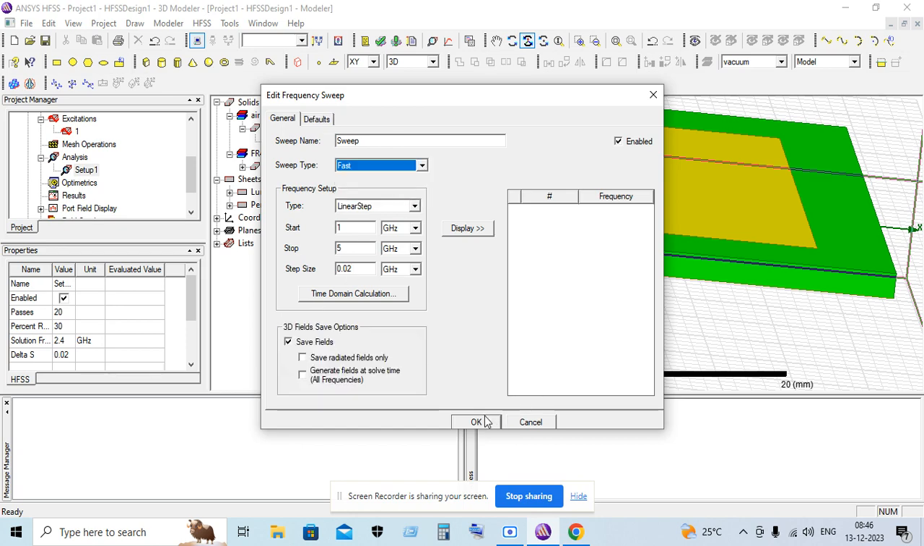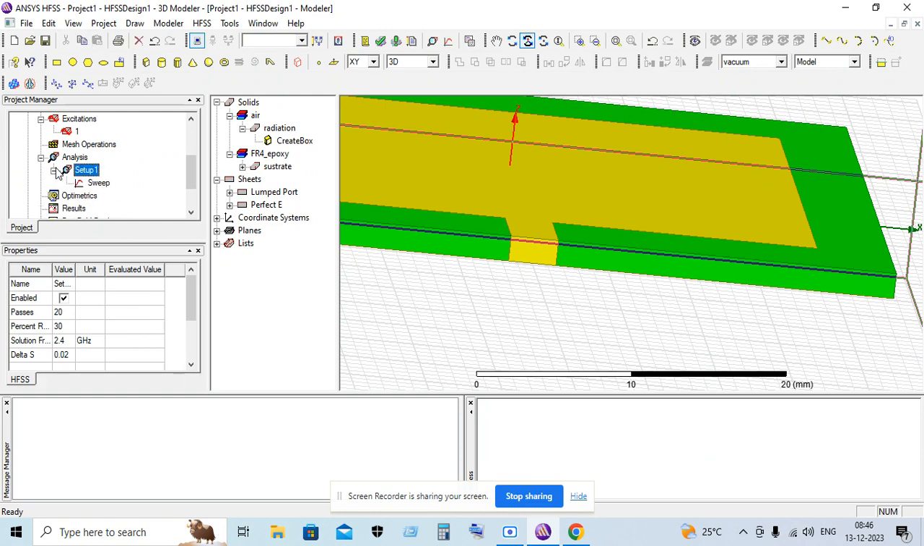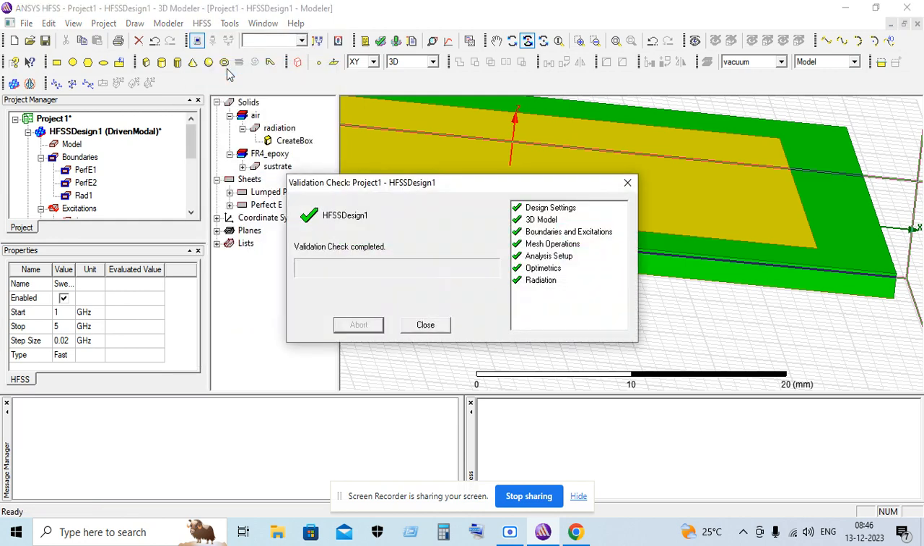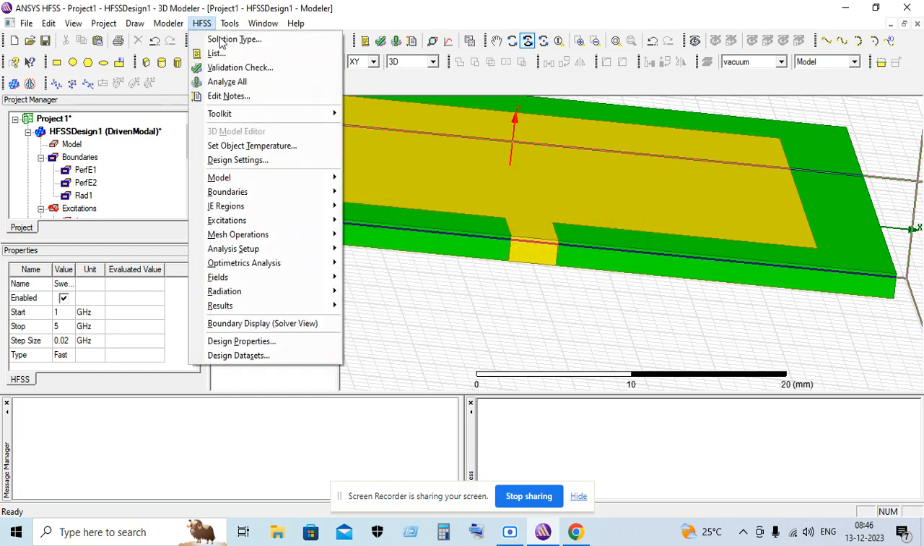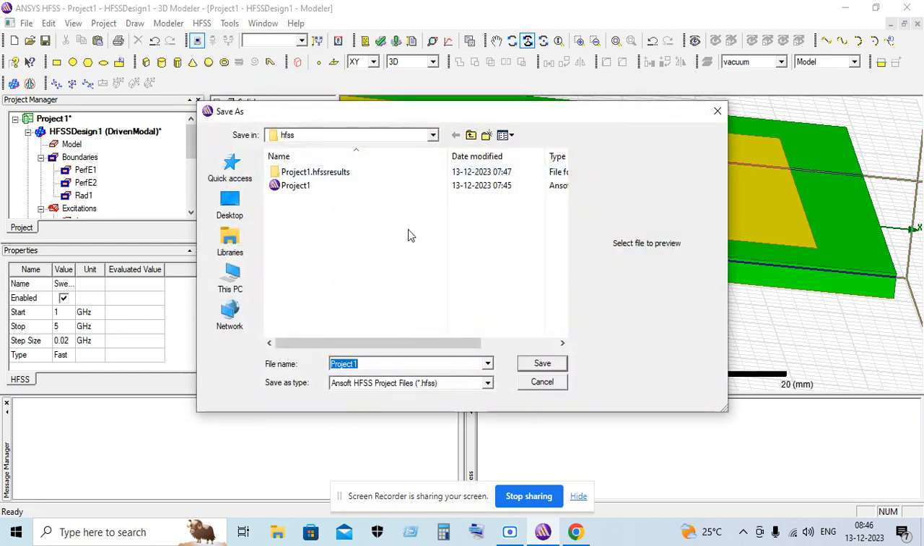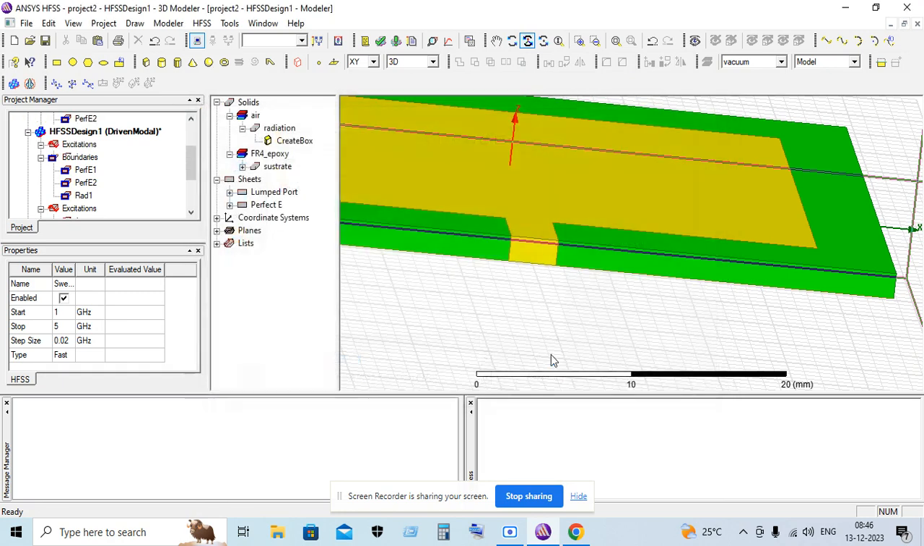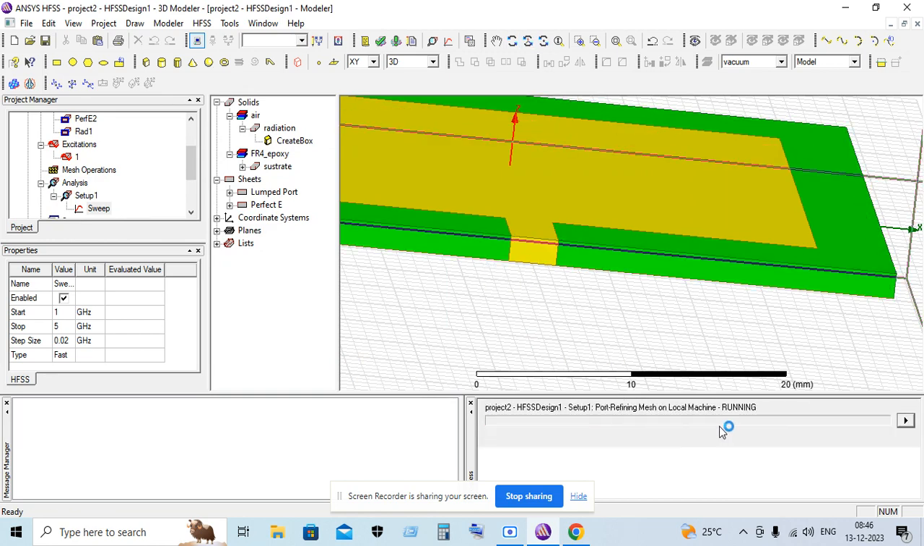So almost our design is complete. Then go to HFSS validation check. Ensure that everything is correct. Then go HFSS analyze all, and then save this with a name. Save. So you can see the simulation running here.